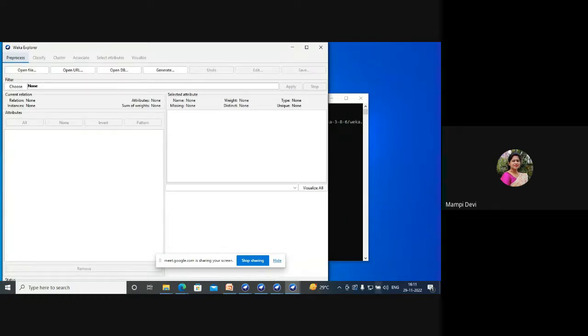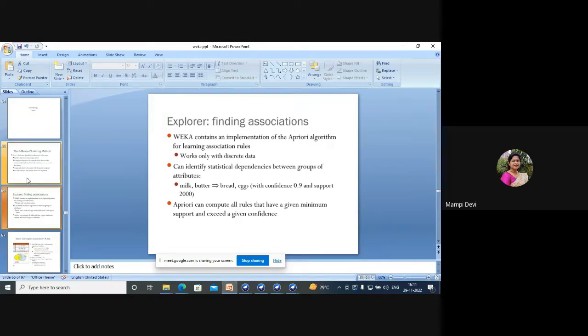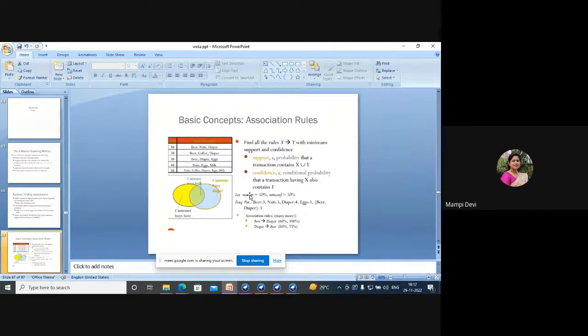Next is associate. Okay, so first, what is associate? Actually, associate we use for association mining rules. Association mining we generally use in a recommender system, for example you are purchasing milk and butter from one shop, and you regularly purchase milk, butter, and bread or egg. Okay, so these are the associations. I'm not going into the details of association mining. You can read about association mining on your own, but I want to show you this table.